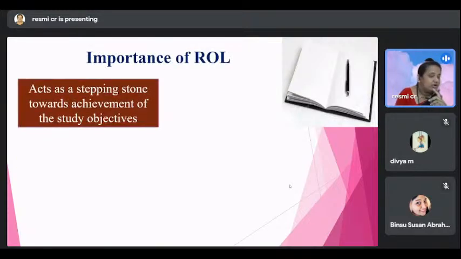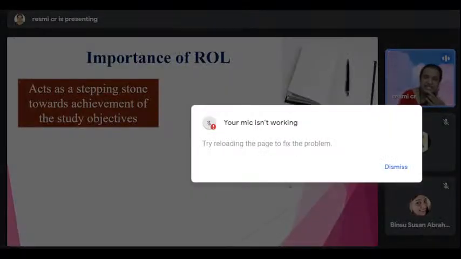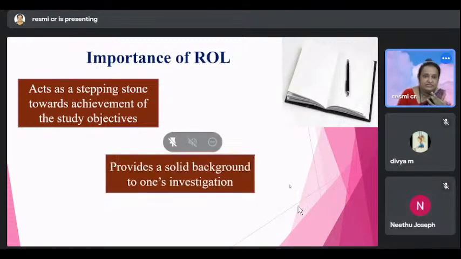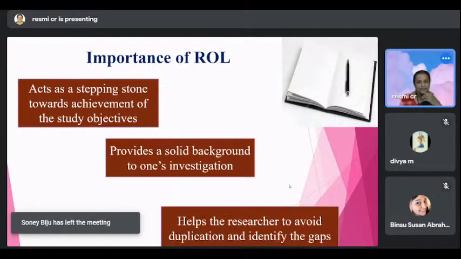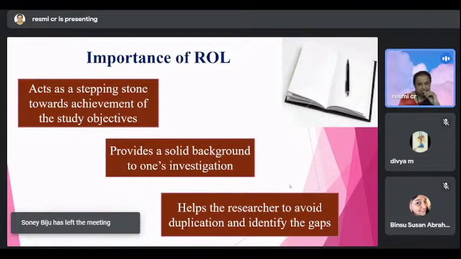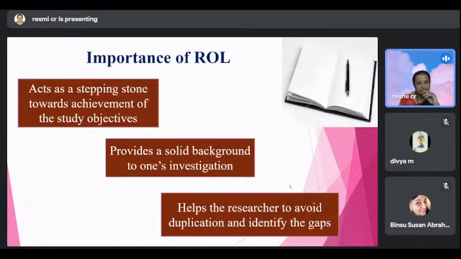So next we'll move on to the importance of review of literature. Actually, this review of literature acts as a stepping stone towards the achievement of the study objectives. We used to create study objectives, and we will be supporting with review of literature whether these objectives are achieved or not. The second importance is that it provides a solid background to one's investigation. And another importance is that it helps the researcher to avoid duplication and identify the gaps.